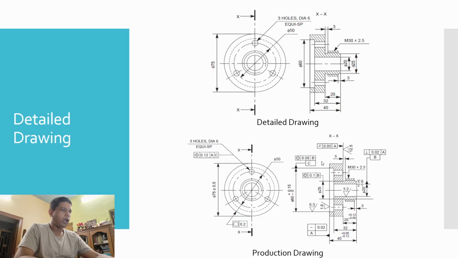Here the thread, and each and every dimension, has been marked with tolerances, with proper feature control techniques, along with surface roughness values, along with the total deviations or allowable deviations and offsets. All are mentioned in the production drawing. So these are basically the detailed differences between the detailed drawing and the production drawing. That's all we need to know for now, and this is the fourth video in the series.